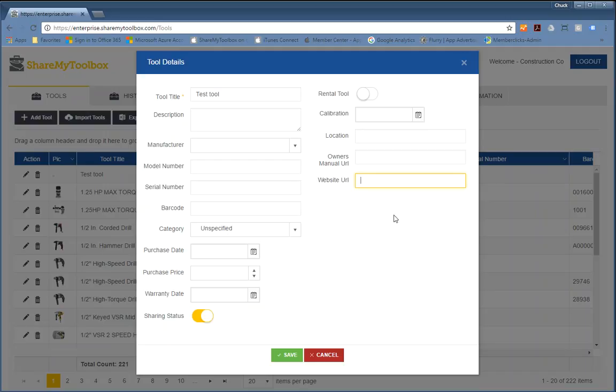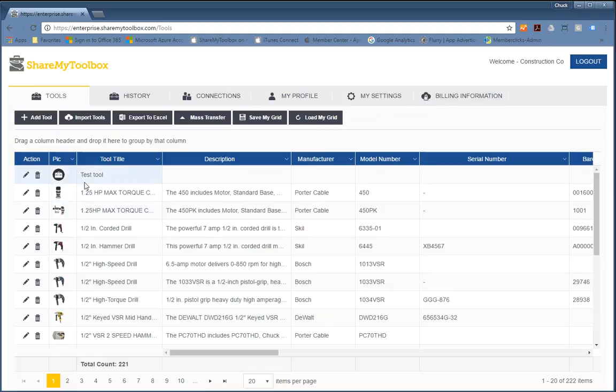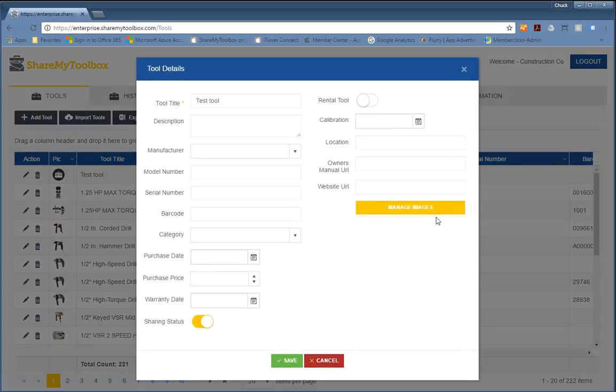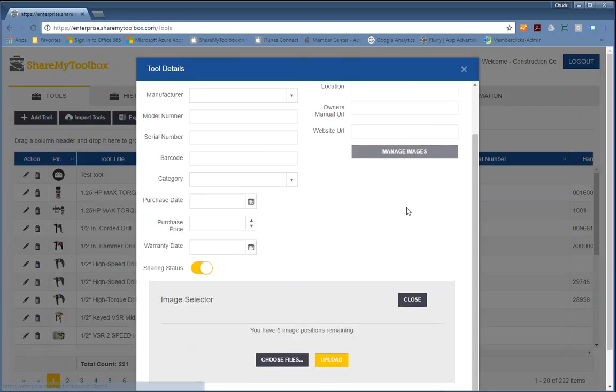Now notice what does not appear here. The ability to add images is not on the initial tool setup. So to add an image to the tool record, we'll hit Save. And then we'll click on Test Tool. To edit a tool, we'll click on the pencil icon. And now we have Manage Images. So let's click on Manage Images.